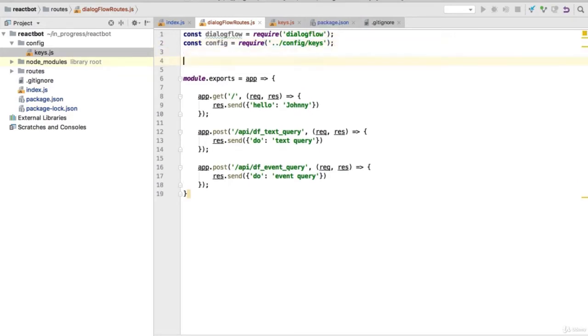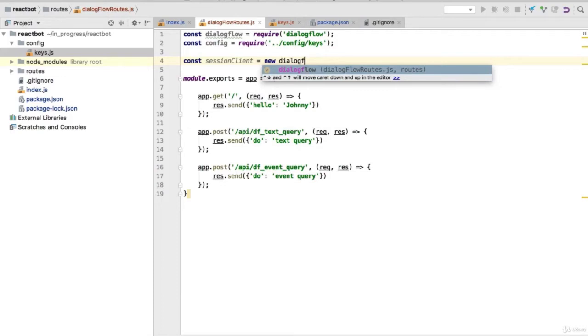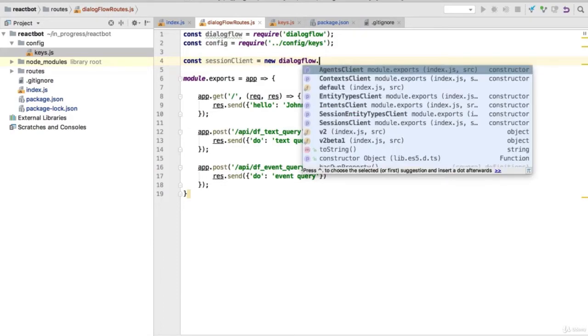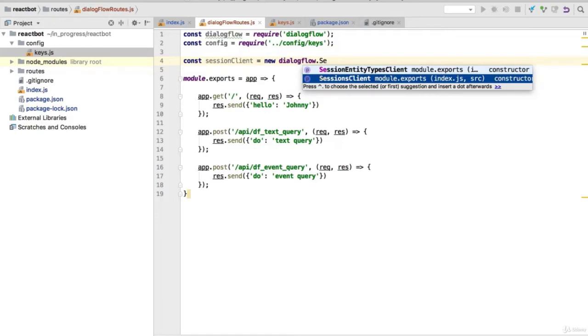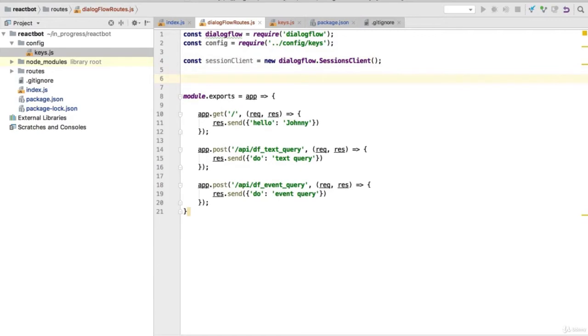Now we can initialize the session client. This is how we do it. Const sessionClient equals new dialogflow.SessionsClient. And then we need to create the session path. So const sessionPath equals sessionClient.sessionPath.